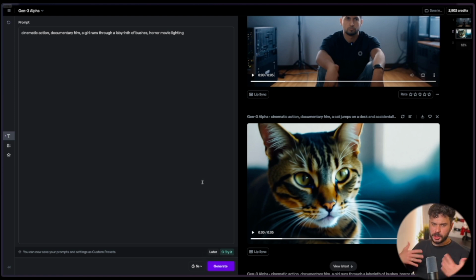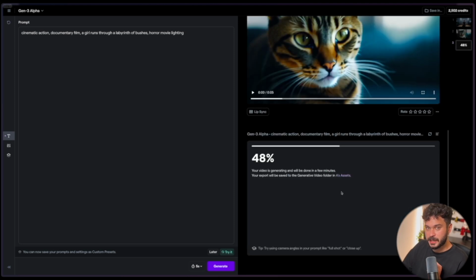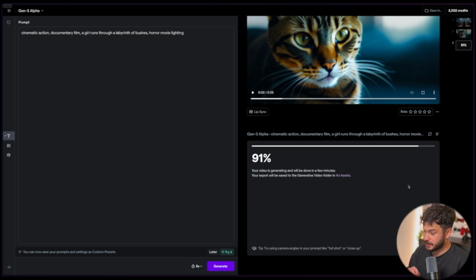So this one is partially abstract, but there are real labyrinths consisting of bushes in the real world. So it's not that hard. Let's see and find out, because the labyrinth of bushes was actually not that bad in Gen 2. But the running through the labyrinth of the girl was... You will see. You'll see. Okay, let's skip to the result again.